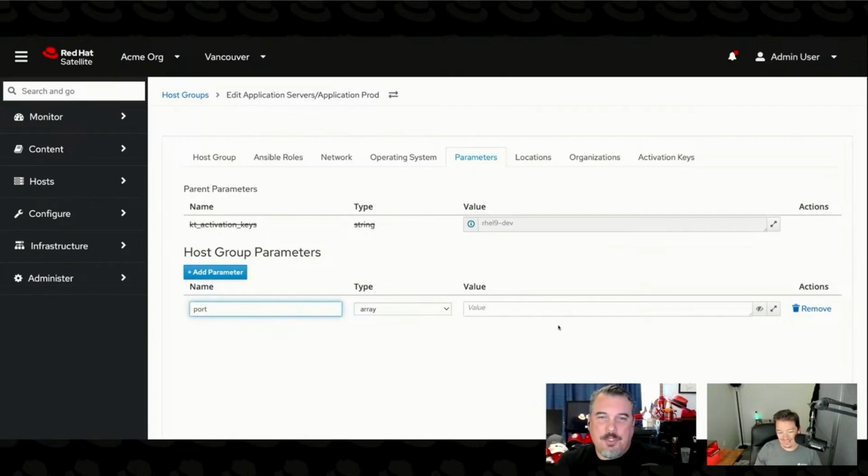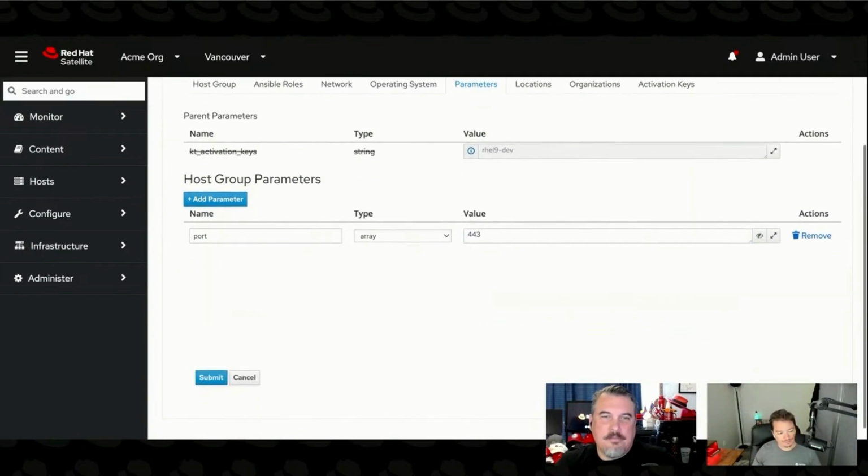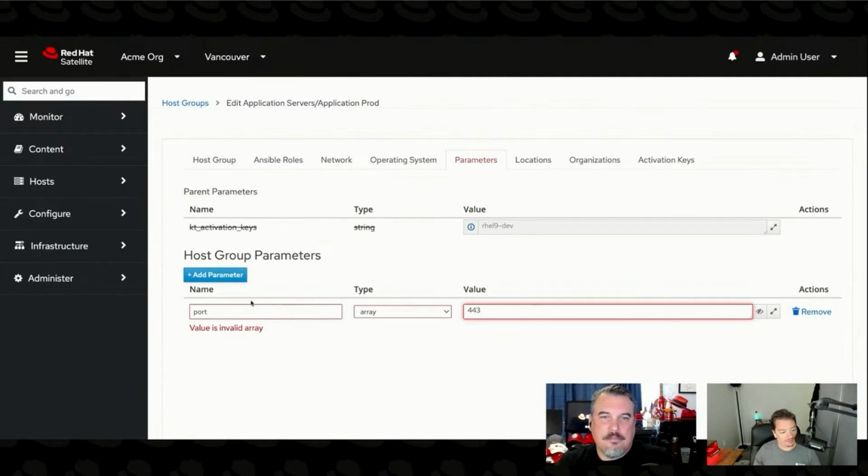If port is what you're trying to adjust, yes. And then we're going to say for production, we want 443 because we want all of our traffic to be secured. So now we can submit that. Oh, values. Oh, that's right. Sure, you need an array?